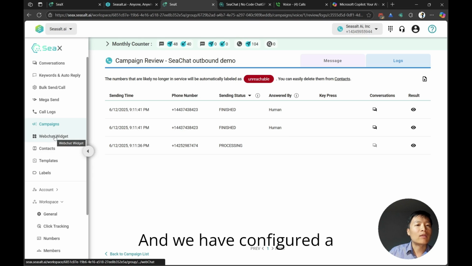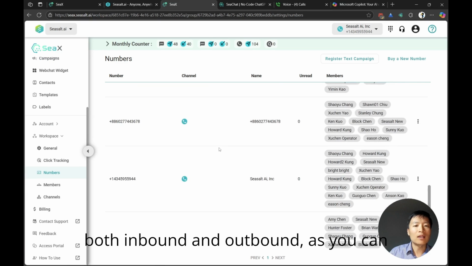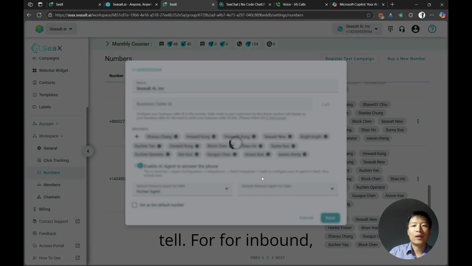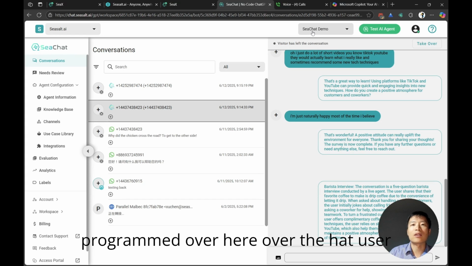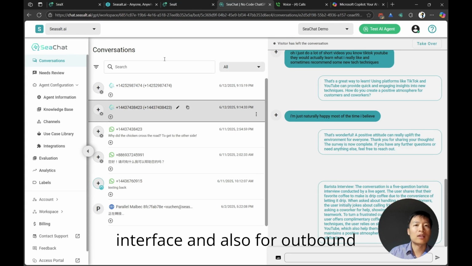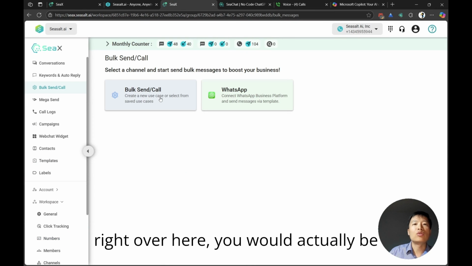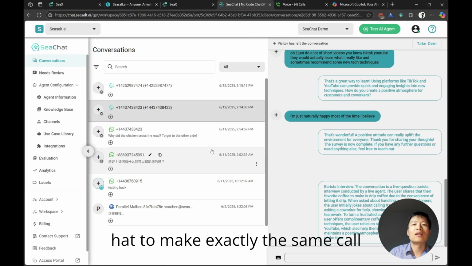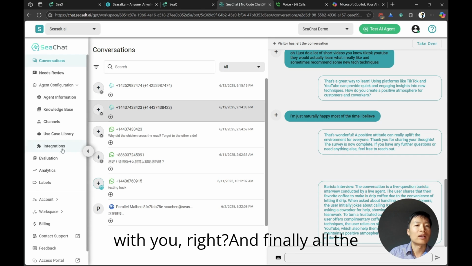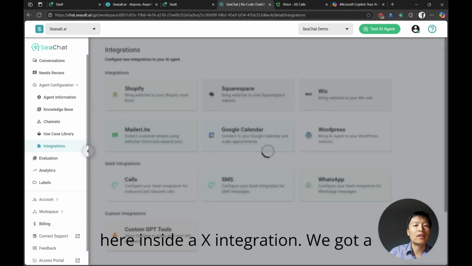And we have configured a number right over here to do both inbound and outbound, as you can tell. For inbound, this is the SeaChat AI demo programmed over the SeaChat user interface. And also for outbound, when I do the bulk send and call right over here, you would be able to select the AI agent from SeaChat to make exactly the same call with you, right? And finally, all the integration settings are right over here inside the SeaX integration.